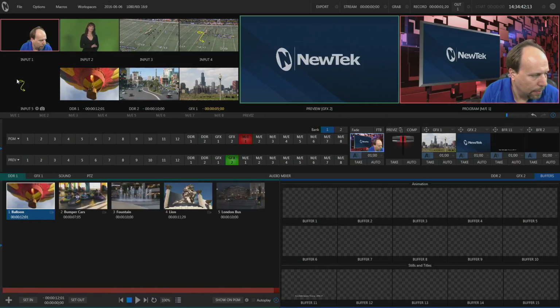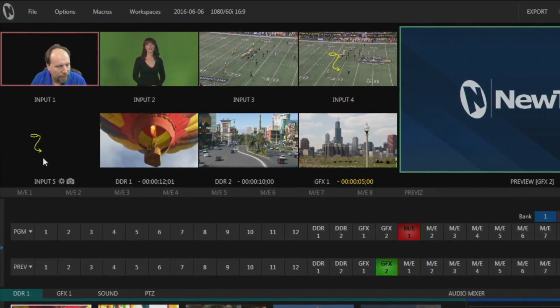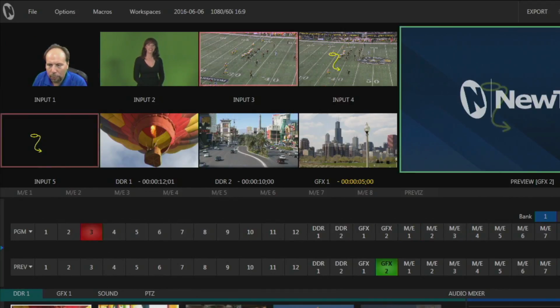Oh, I think my app isn't talking here. Let's try this again. There we go. So there you can see it showing up in the interface up here. And I can now route this to one of my downstream keys. So let's use input 5. I'm going to put the replay input on the screen there, and I can now bring that in, and you can see there it is lined up on top of my video.